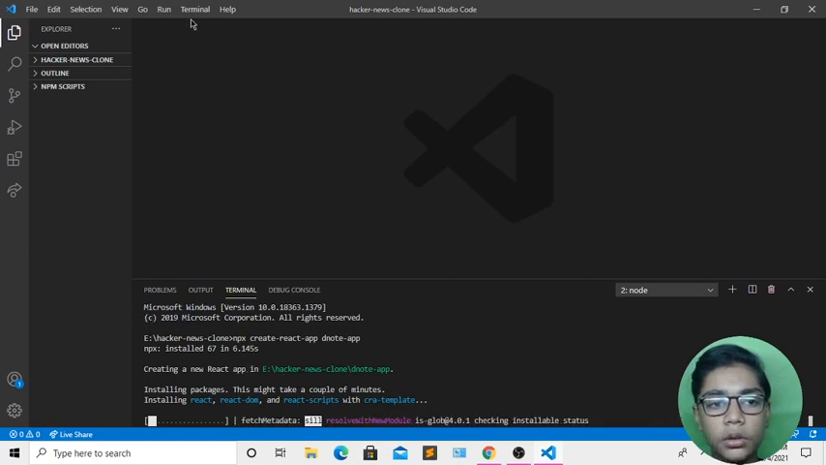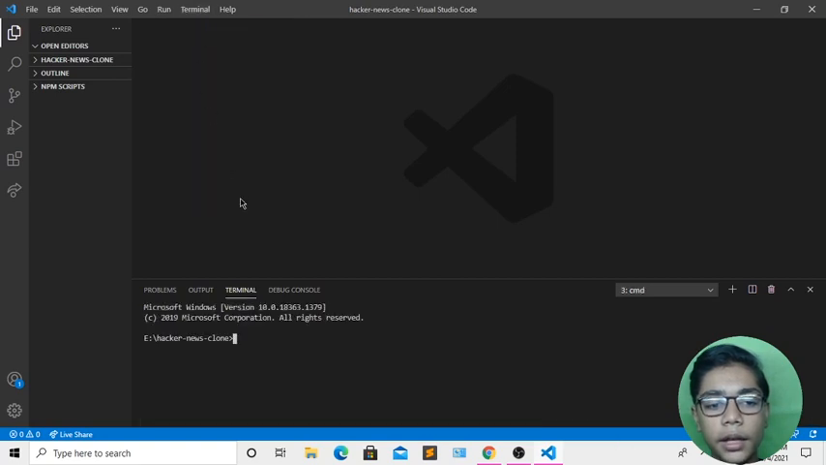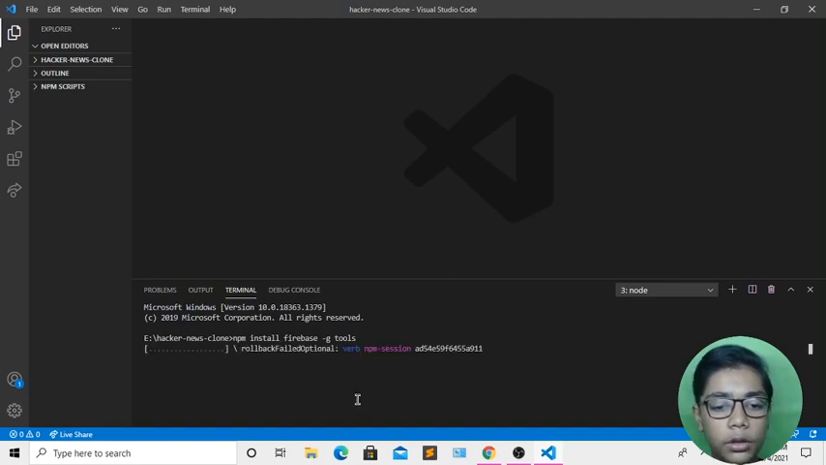So while it is doing that, I will do one thing: I'll make another new terminal, and in that I will show you that you can also install Firebase if you want, by writing npm install firebase. So it will also install your Firebase, or you can write npm install firebase-tools -g, and if you press enter, it will download all the things which we need related to Firebase. It will be downloading all the things. You can see that it is doing that.